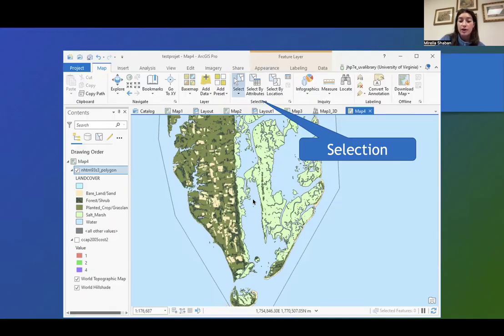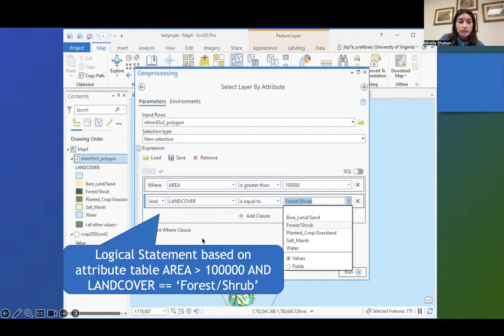So here's an example of how to do an on-screen selection. You see here that there's a select button in your map pane on ArcGIS. Going into our geoprocessing, if instead we do select layer by attribute, you can go ahead and do these set algebras as well as these Boolean algebras. You can here see that we have where area is greater than, I think this is 100,000, and land cover is equal to, in this case, forest/shrub.